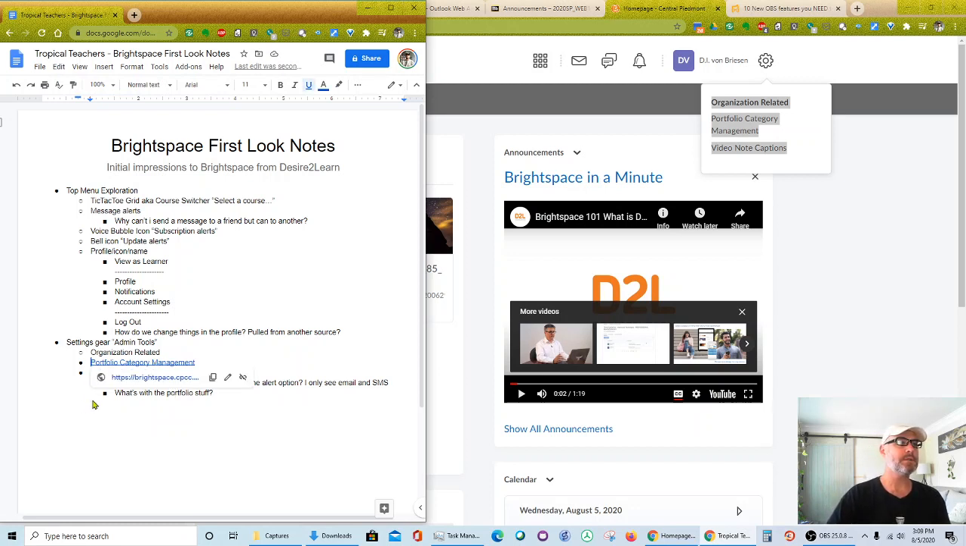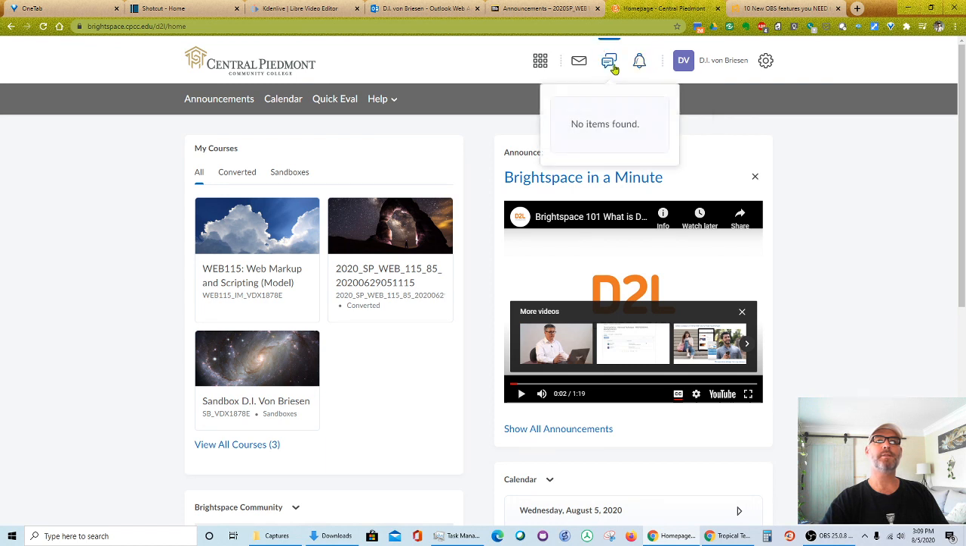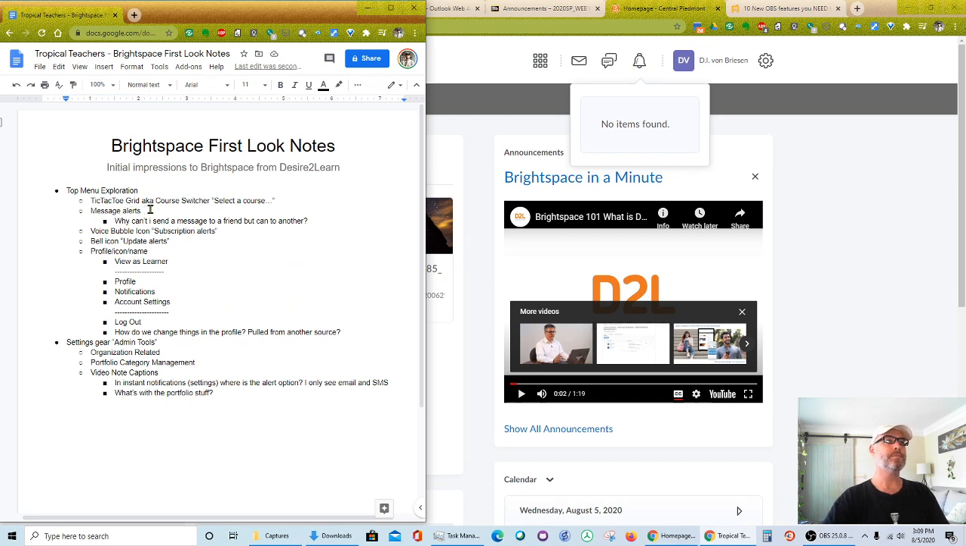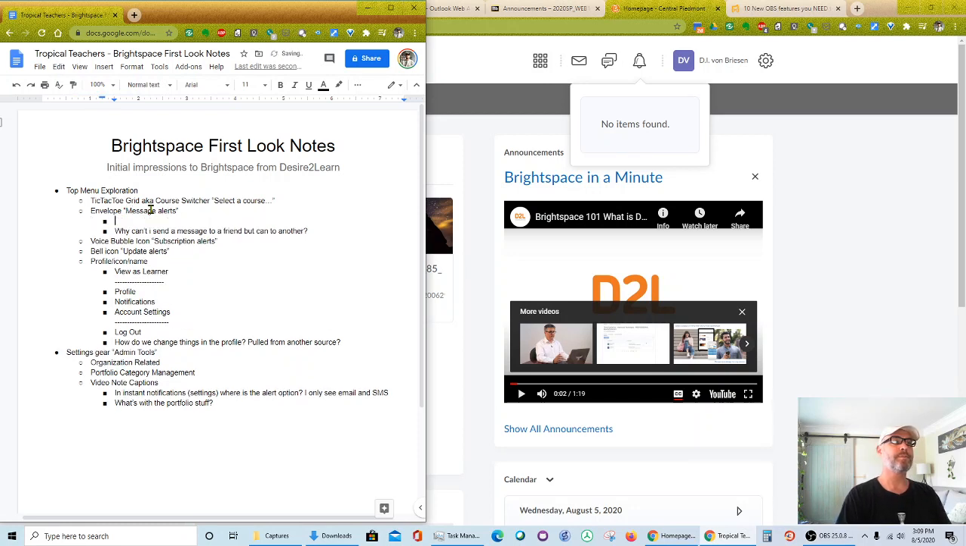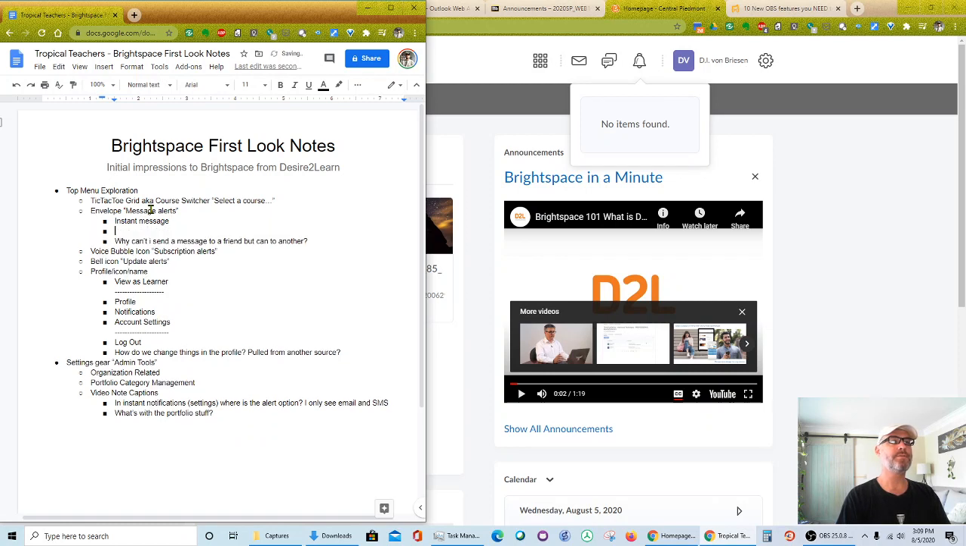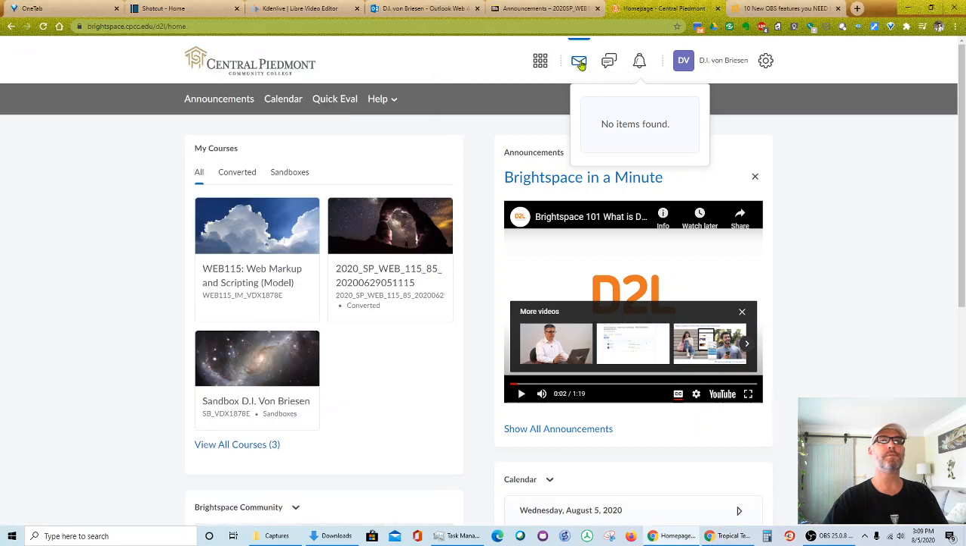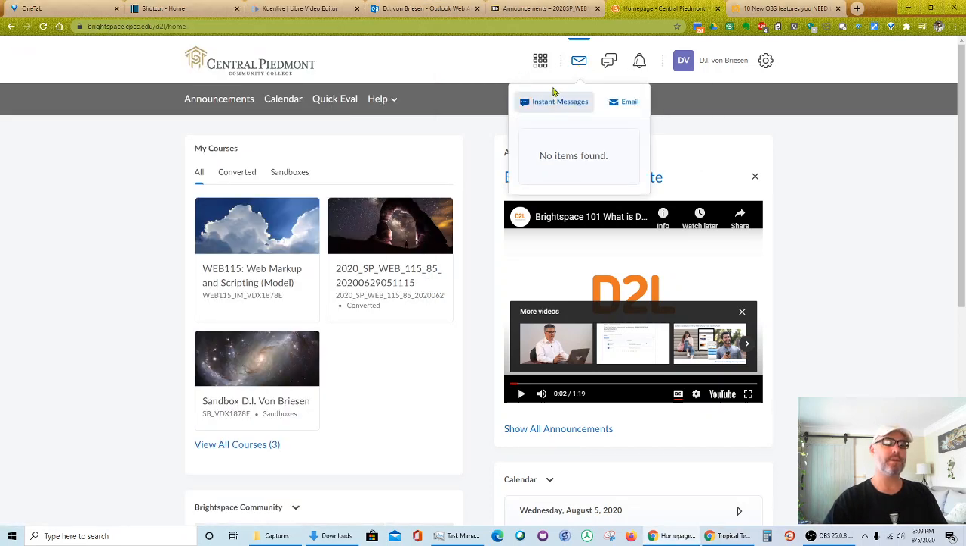So that pretty much summarizes the top menu. And I don't want these to be links. And under these, it says no items found, instant messages and email. And that is envelope. Instant messages, email. And then no items found on all of those.